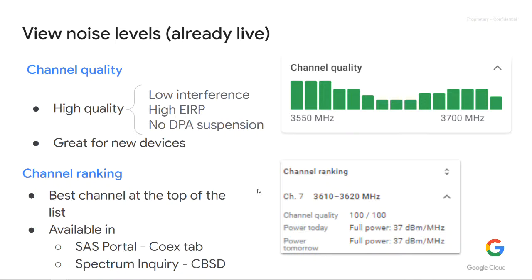And channel ranking puts the best channels at the top of the list in the right-hand column of the SAS Portal for each device. And not only is this available in the SAS Portal, but we also make it available via the Spectrum inquiry. So CBSDs who get their channel assignments via Spectrum inquiry will always get that with Google SAS, because that channel ranking feature puts the highest quality channels at the top.